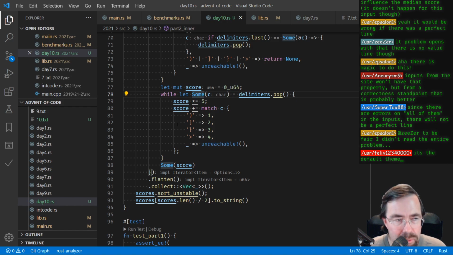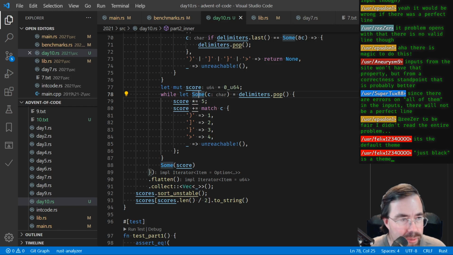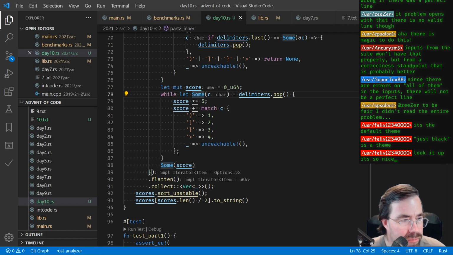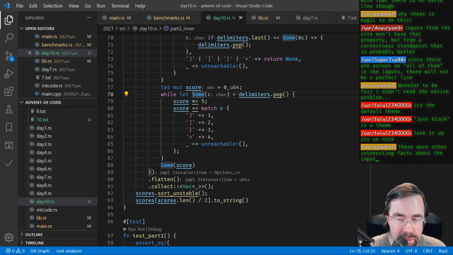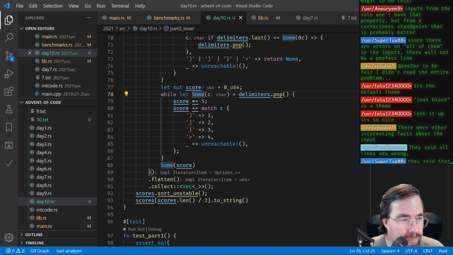Yeah, so they should have thrown in a perfect line, Epsilon. I agree with that. That would have tripped me up, and it would have taken a while for me to figure that out. Inputs from the site won't have that property, but from a corrective standpoint, it's probably better. Yes. Since there are errors on all of them, there will not be a perfect line, but there could be one that they said. They didn't say anything about that everything is either an error or incomplete, did they? So that leaves the possibility that you could have a complete line. So no errors, but no score. In fact, no score on either part 1 or part 2, right?